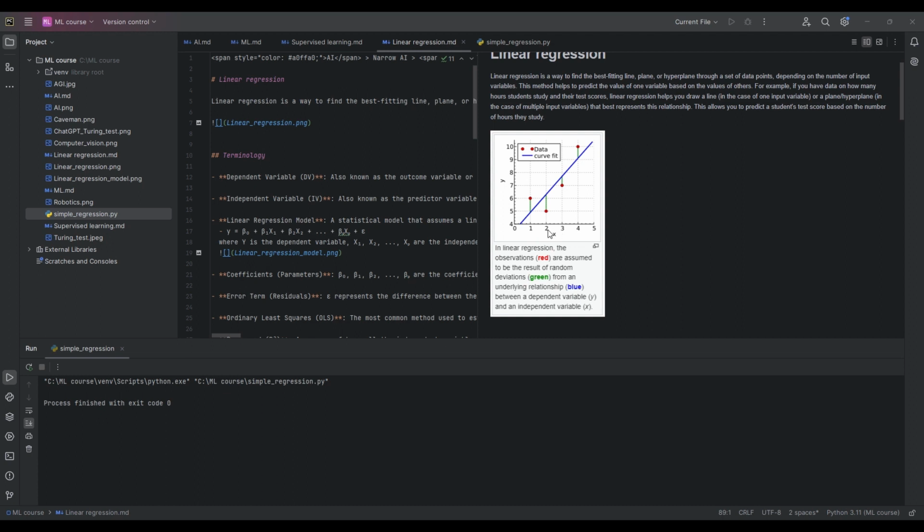If we have more inputs, like two inputs and one output, then we have a 3D space, and we're going to have a plane there. And even if we have more input dimensions, then we need to fit a hyperplane. So the line is for when we have only one input and one output.